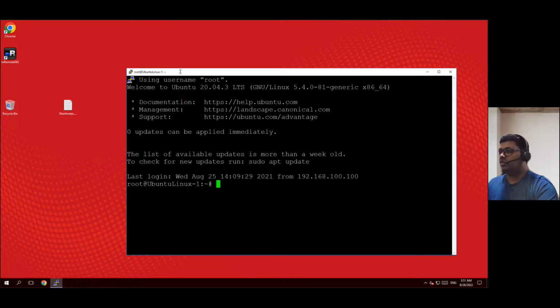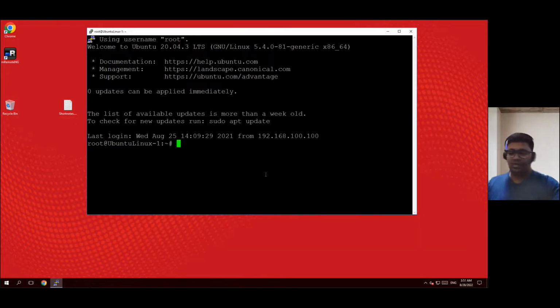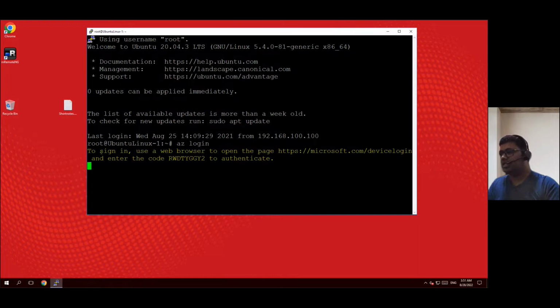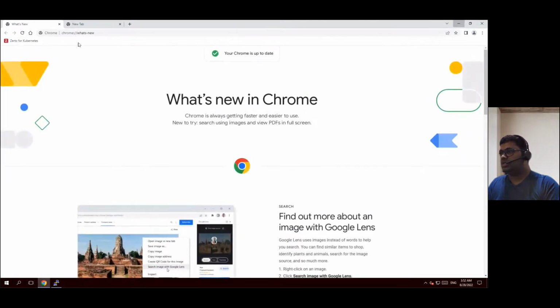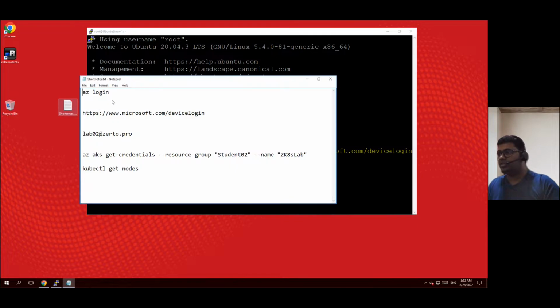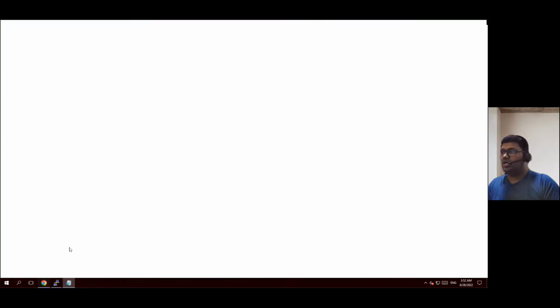Now the first command, as per the instructions, we need to type az login. Once you type the command az login, it clearly says to sign in, use a browser to open the page microsoft.com/devicelogin and enter the code. They have given the code already. So open a browser and we can use this login. This URL I just pasted in our desktop instructions. So this is the one. Let me copy and paste the URL.